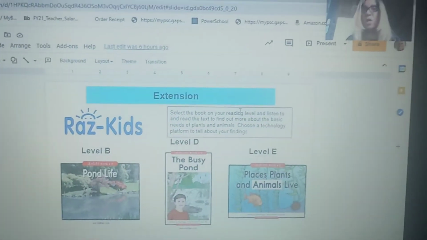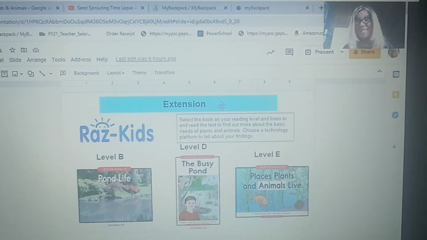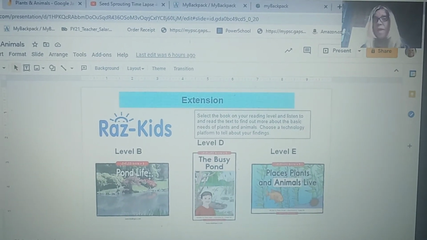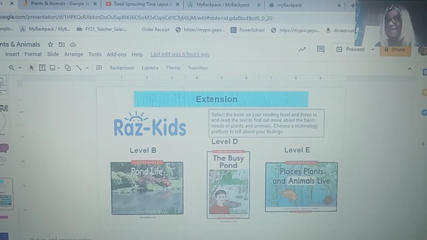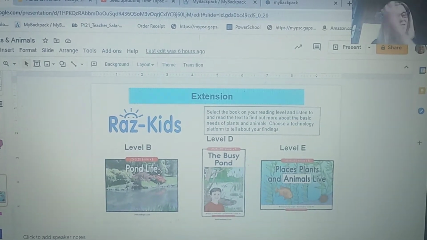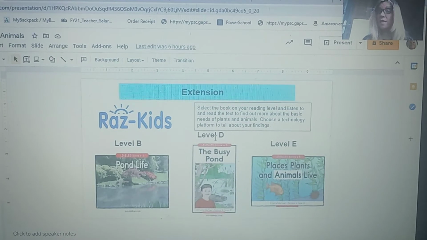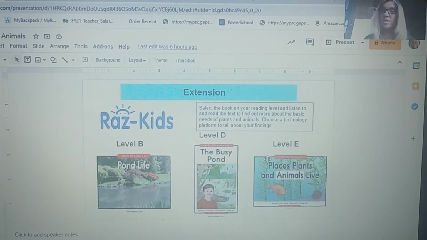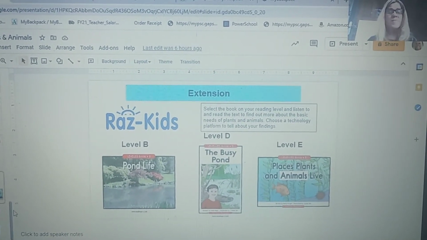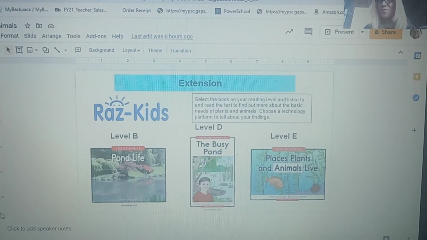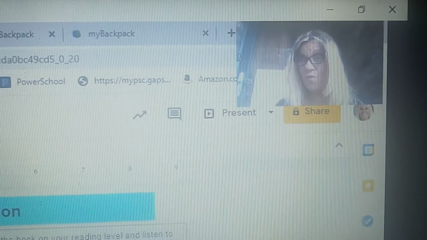So now, as we close the lesson, I'm going to give you an extension activity, and I'm going to send you this as a link, and you're going to be able to go on to Raz Kids, and you're going to be able to choose the book of your choice, and you're going to either choose a level B, a level D, or a level E, as we're all on different reading levels, and that's okay. And I want you to think a little further today about how plants and animals have similar yet different needs, and I want you to dig a little further.